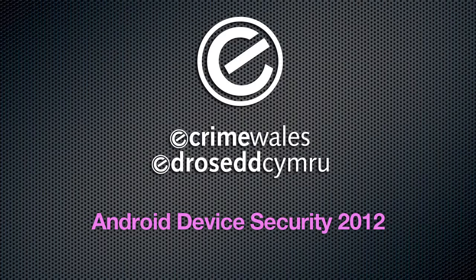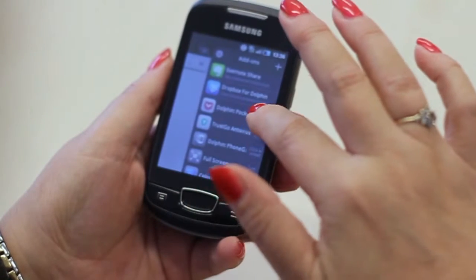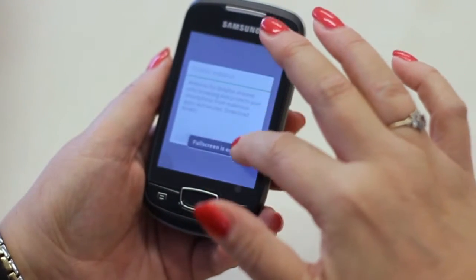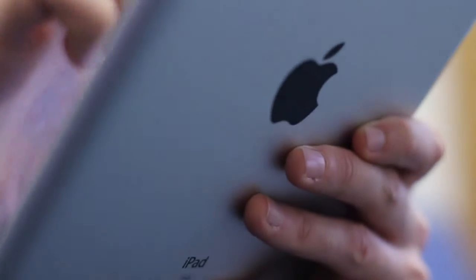This segment covers some options to protect access to your data on mobile devices running Google's Android operating system. Android has quickly established itself as a leading OS for mobile devices like smartphones and tablets, and an alternative to Apple's iOS on the iPhone and iPad.